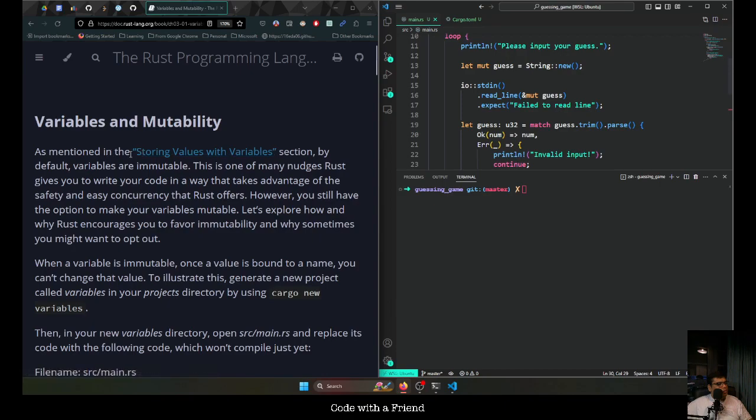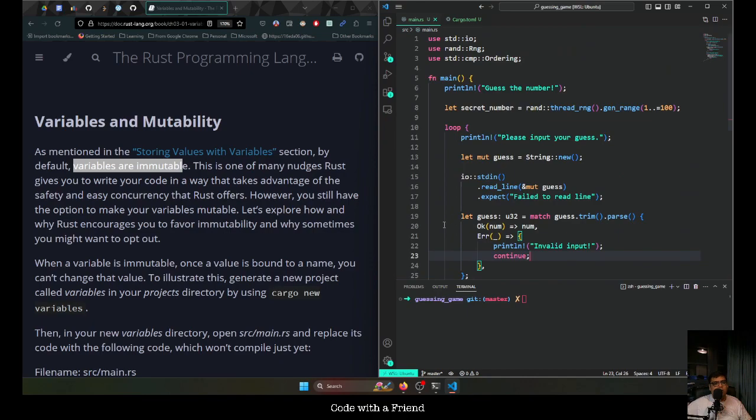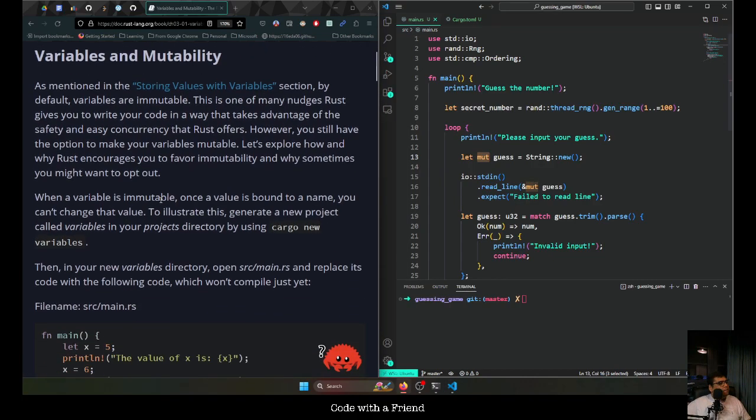As mentioned in the storing values with variables section, by default variables are immutable. Yeah, I think this is something I mentioned vaguely, but we have to explicitly define if a variable is mutable, otherwise all variables are immutable by default. This is one of the many nudges Rust gives you to write your code in such a way that takes advantage of the safety and easy concurrency that Rust offers. So this is the one point I also mentioned.